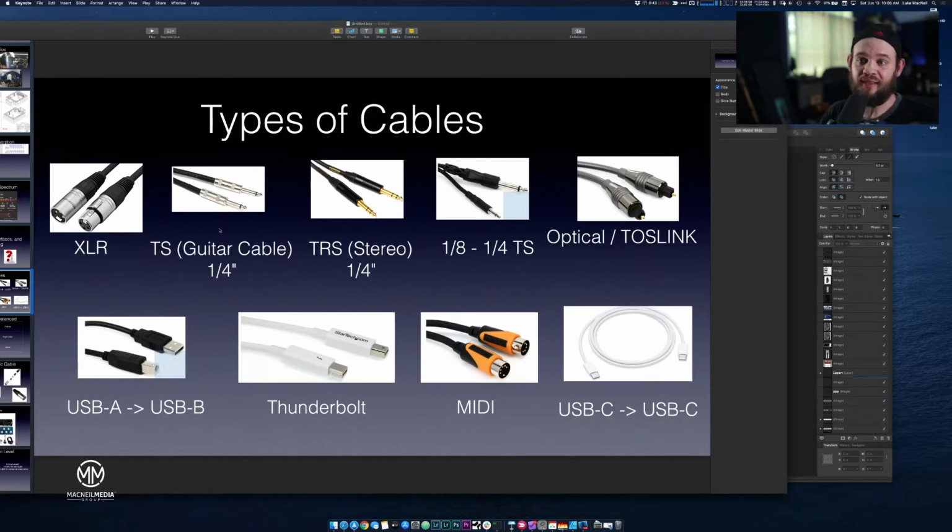This is a TS cable. It's a 1/4 inch, and this is what you use to plug in a guitar. So you see these all the time too. This one here is called TRS, and the scale looks like it's an 1/8 inch, but it's really a 1/4 inch plug here. It looks like a guitar cable, but it's not a guitar cable. And the primary difference here is, check it out.